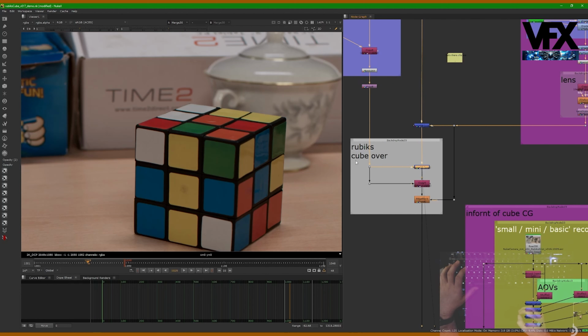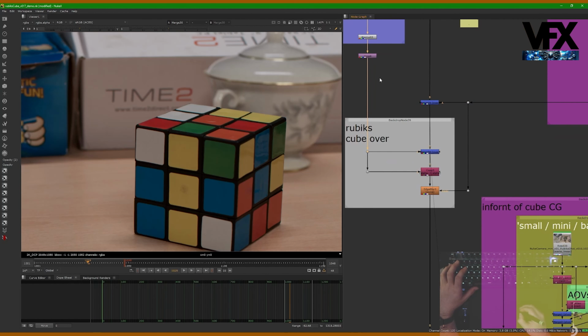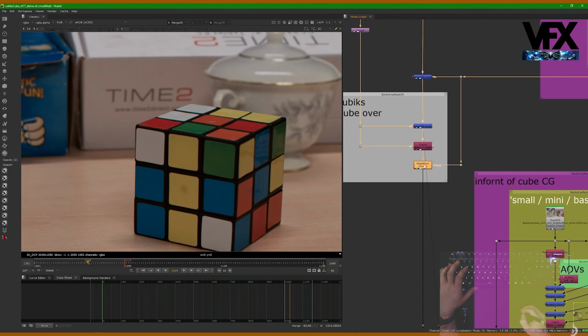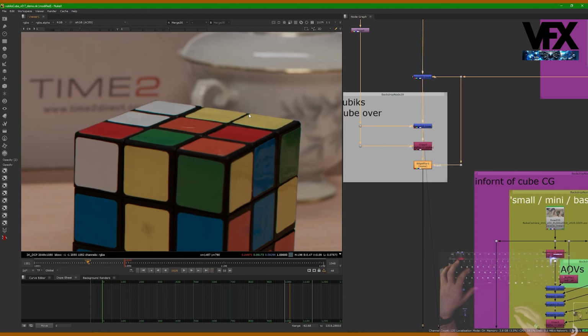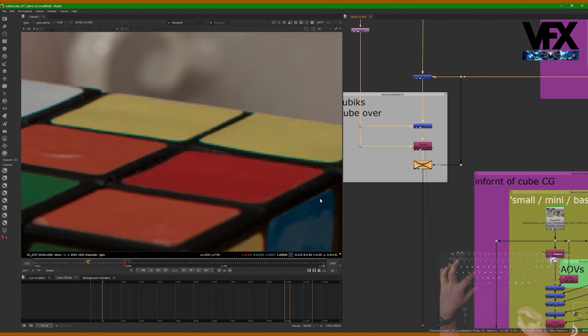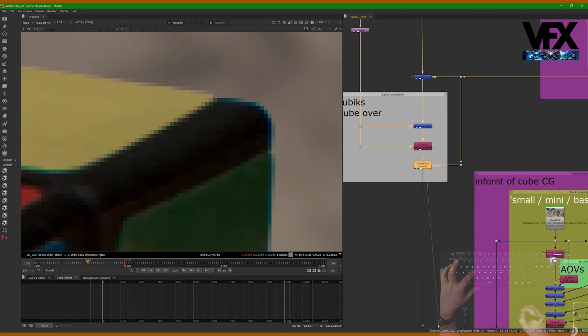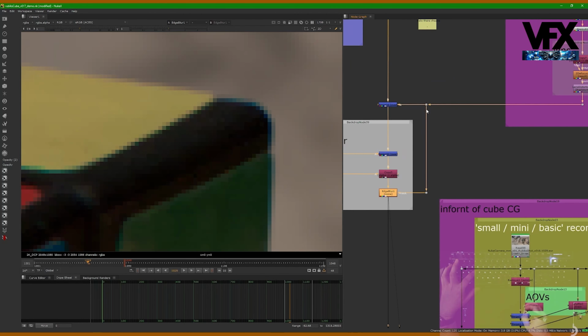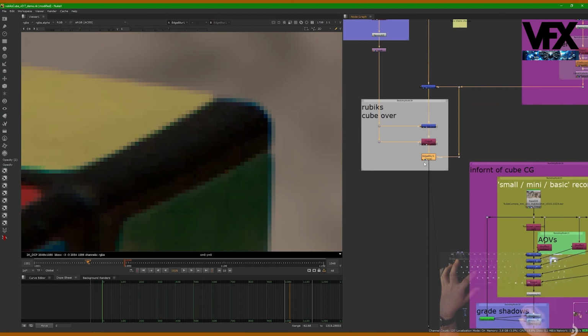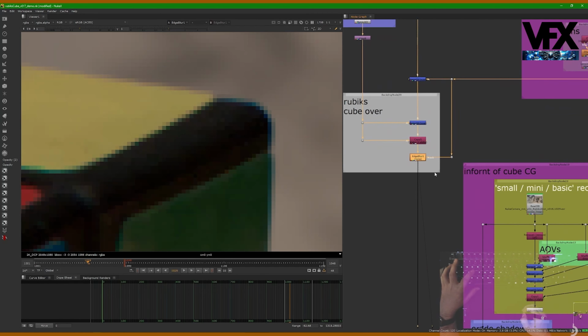And then there's a little bit of an edge treatment here going on by means of copying the alpha from the roto into the B stream and then using an edge blur node, which is just going to soften the edge. If we look at it, it's going to soften the edge just a little bit. It's going to blur the background into the foreground. So we don't want our edge blur node to be up here in our A stream. We want it to be here in our B stream.